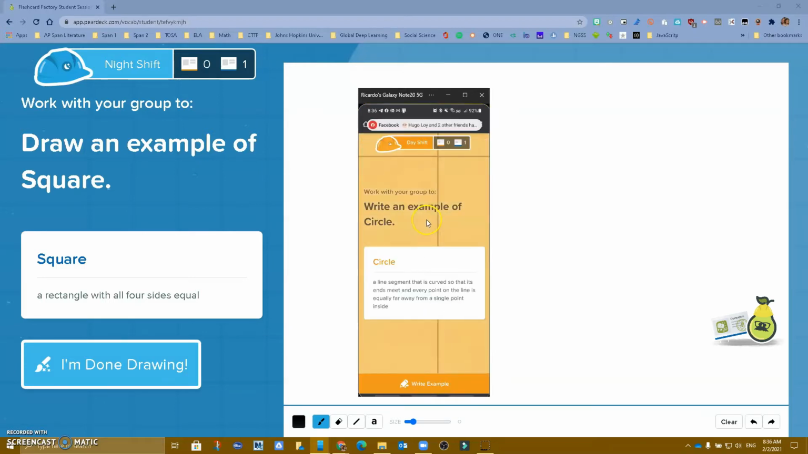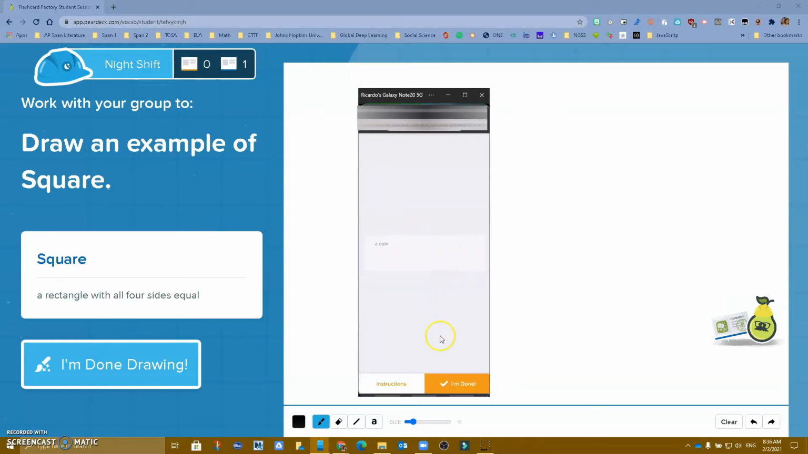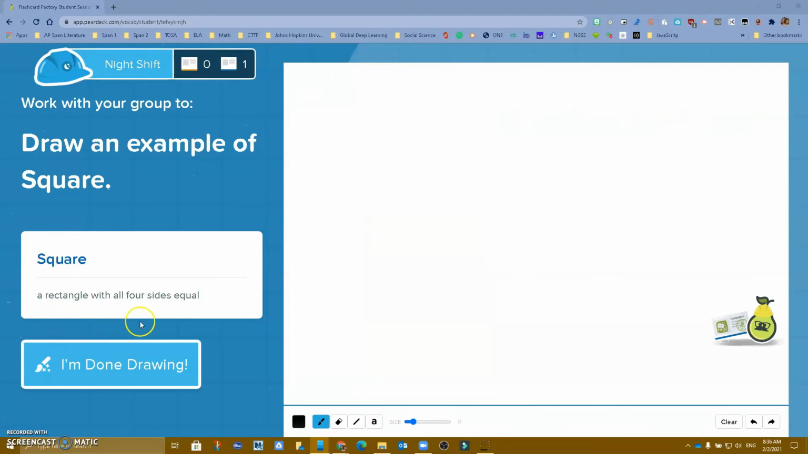Okay, I'm done. Now I need to write an example of a circle. Okay, and then I need an example of a circle. So maybe I can come in here and I can say a coin, right? And I'm done, and I'm happy with that. Okay, so now I am done. So that one's done, and my other student is moving along.